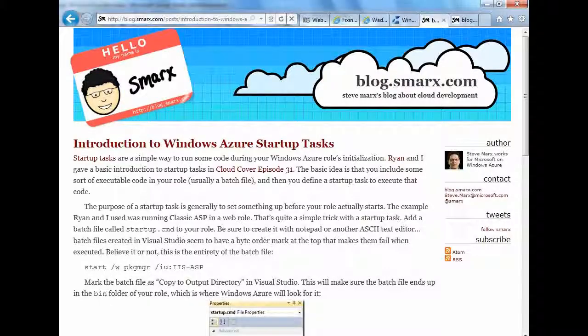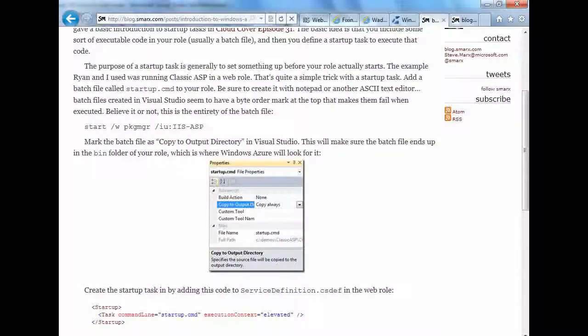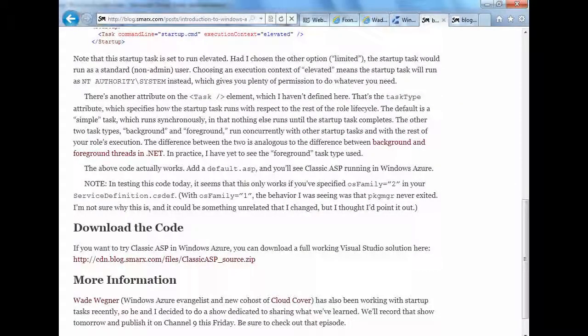Cool. All right, so next we've got another unknown blog, blog.smarts.com. Who knows who this guy is? But this is actually a good transition into what we're going to talk about, because in preparation for this show, I put up a couple of blog posts about startup tasks, and this one is just an introduction that really just shows you how to do it, just the basics.